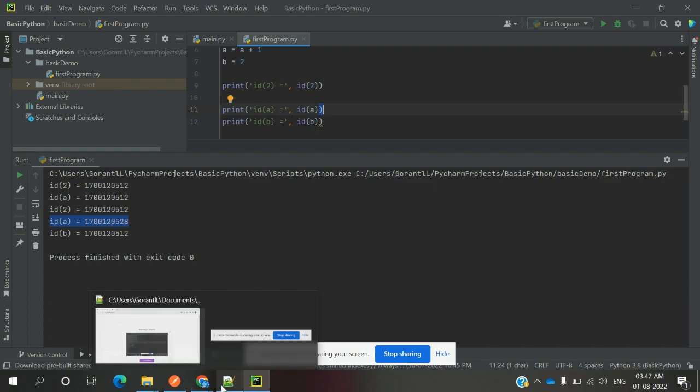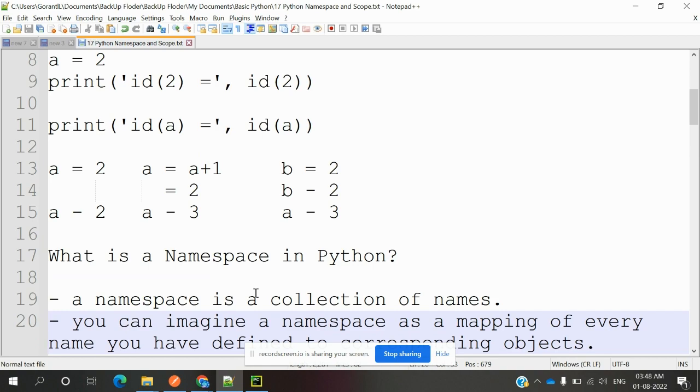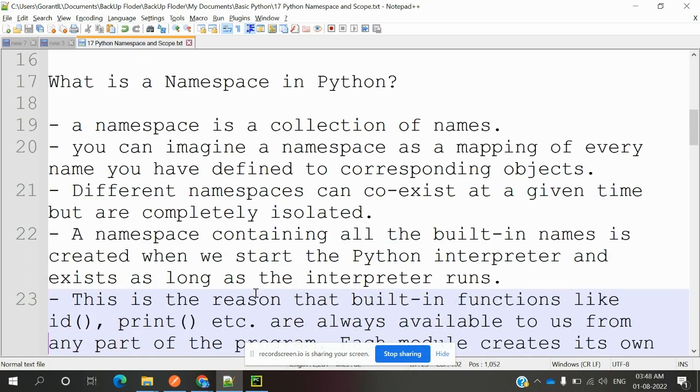This is how we can find an identical namespace. A name has a position stored in a memory location. What is a namespace? A namespace is a collection of names, meaning all the names present in memory are collected. You can imagine a namespace as a mapping of every name you have defined to the corresponding objects. Different namespaces can coexist at a given time but are completely isolated.